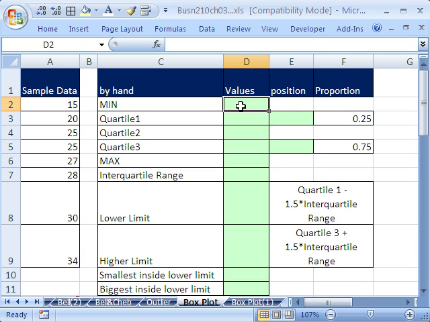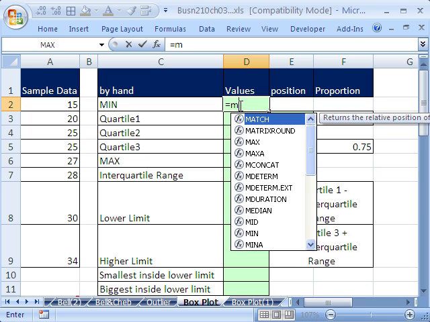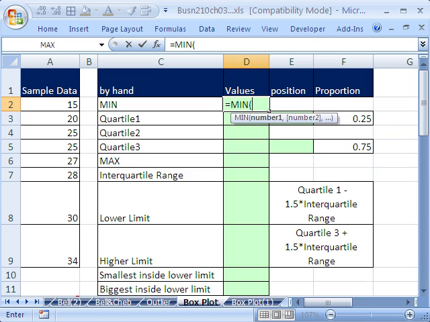Now, the min is easy, min. And I'm just going to highlight this data right here. I'm actually going to copy this, Control C, and then hit Enter. Quartile 1. Now, we have to do a little calculating before we can figure this out. Now, 0.25. First, we've got to figure out the position or the index. And the way we do that is we say our n. And n is the count of the number of values. So I'm going to use count.